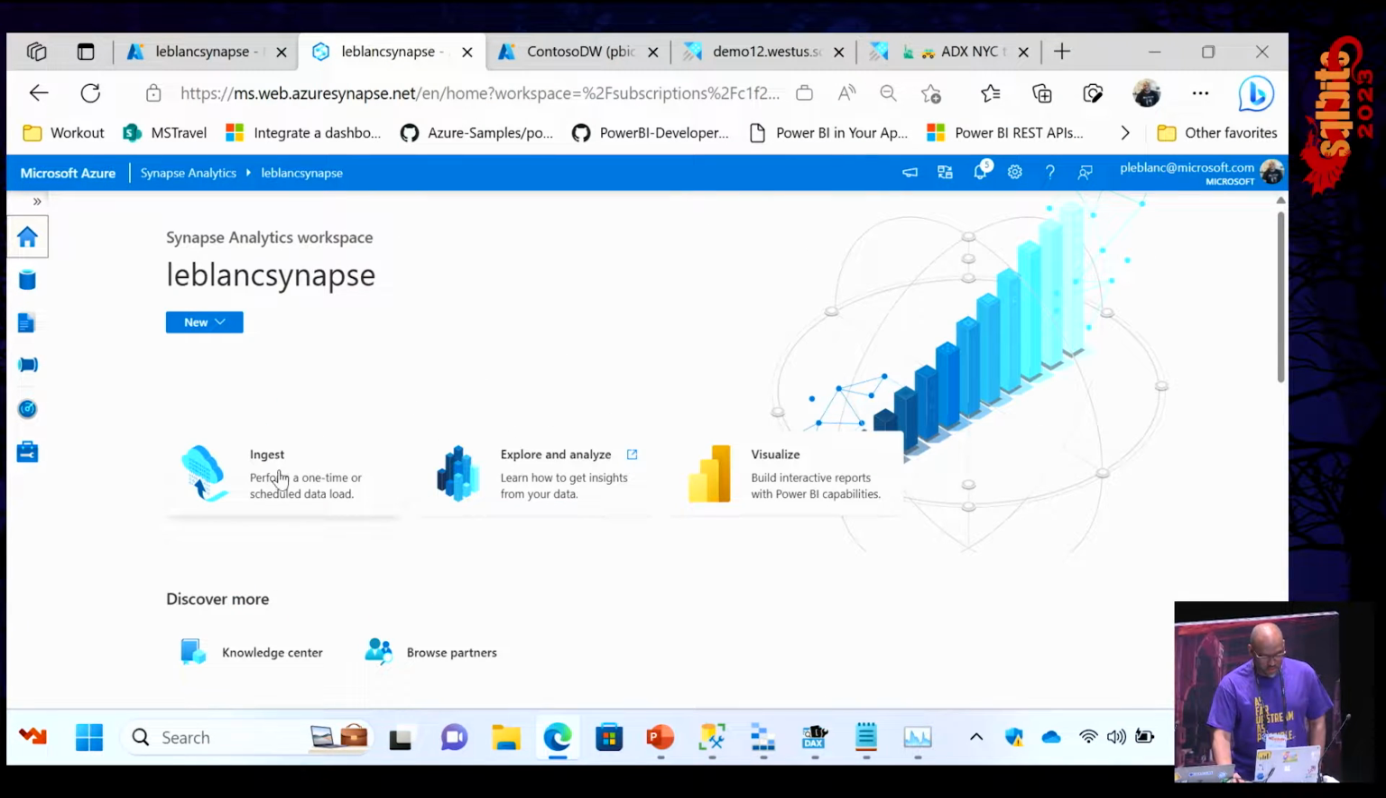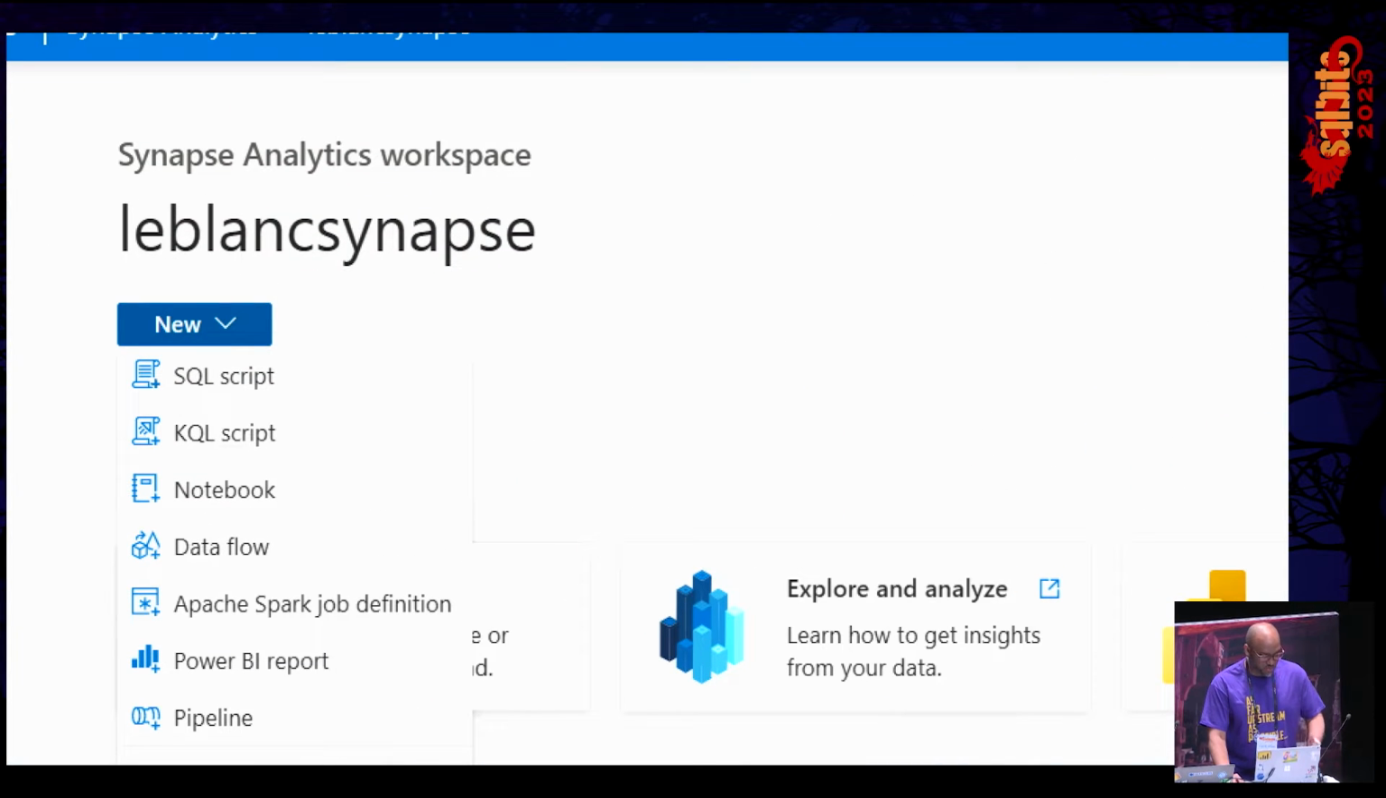And so you can see there's some starting places. If you click right here, you have some options to create SQL scripts, KQL scripts. Not going to talk about that.